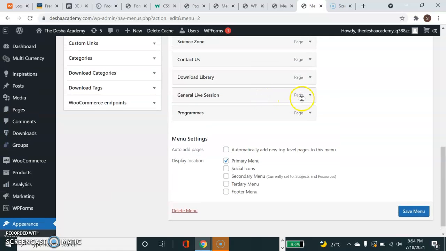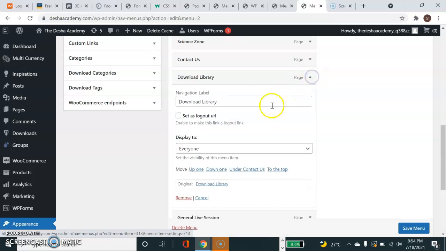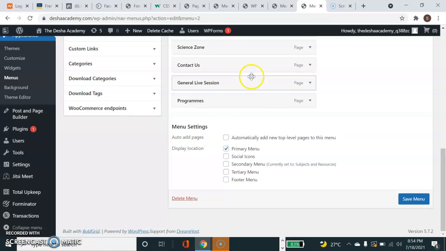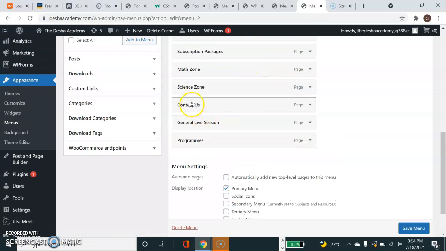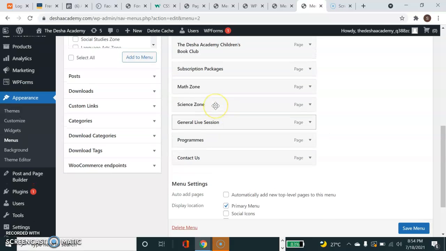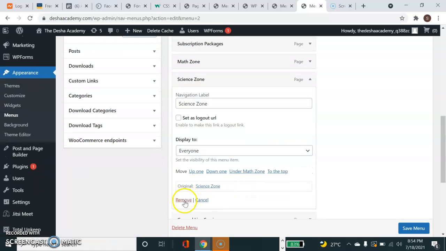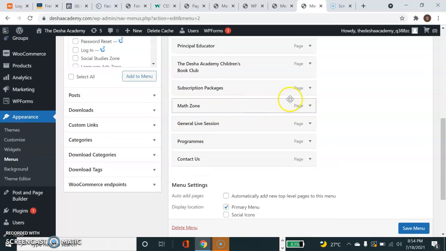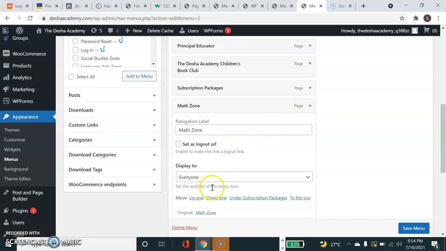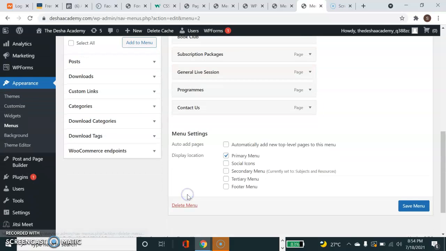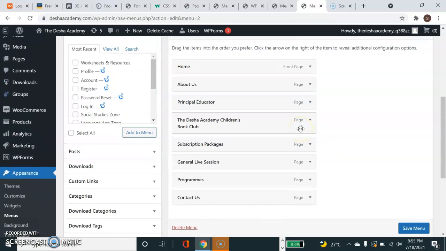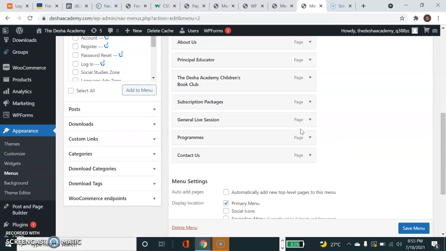right? Programs could stay. General, download library, we can move that. Or we could keep it, or I'll move it because it's in the other one. Contact should be at the end, so we just drag it down to the end. Get rid of science zone, right? Remove that. Get rid of math zone, remove that. Right. So you just have normal things here.